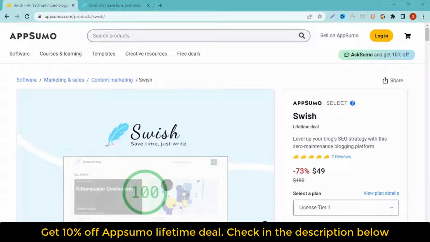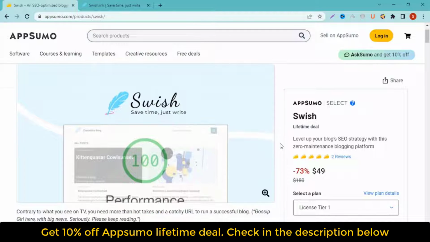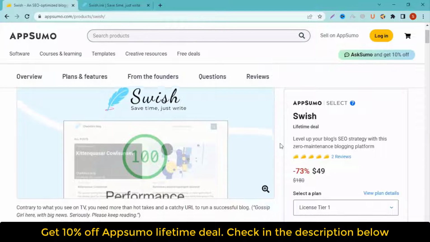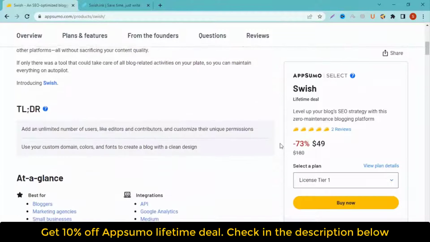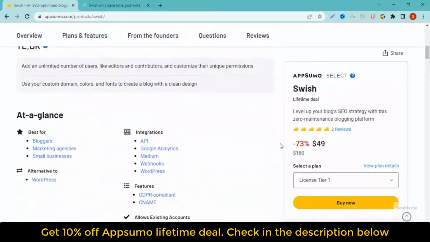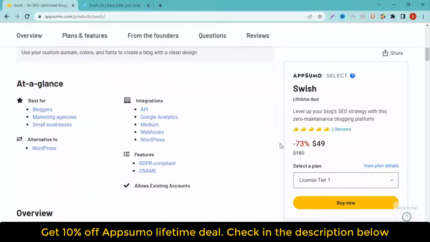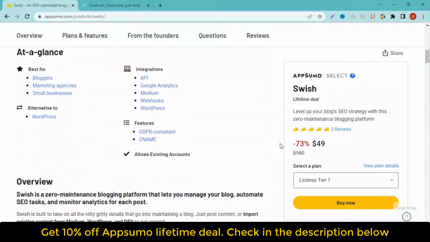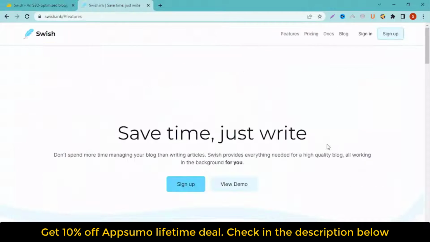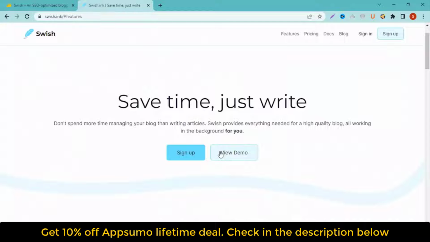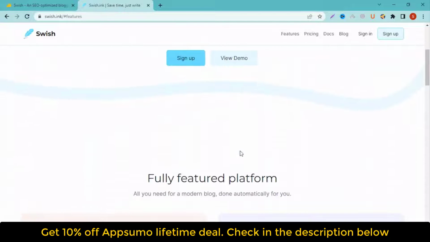If you're looking for information on the Swish Lifetime Deal and Review, you've come to the right place. The Swish Lifetime Deal was launched on AppSumo with a significant discount, and in this post, we'll share all the details of the deal. We'll cover what the lifetime deal entails, what features are included, and whether or not we think it's worth taking advantage of. By the end of this post, you'll have everything you need to know about the Swish Lifetime Deal, so that you can make an informed decision about whether or not it's right for you.